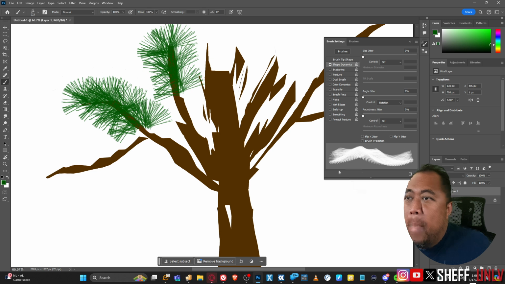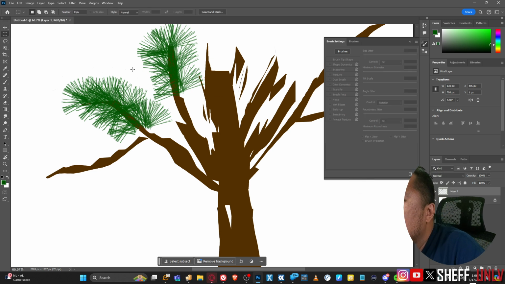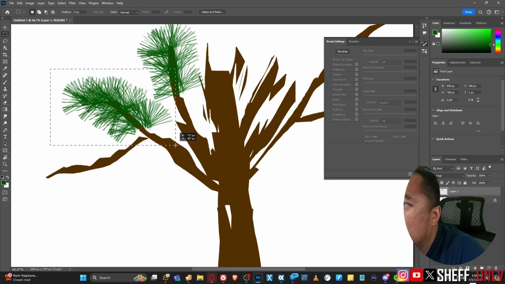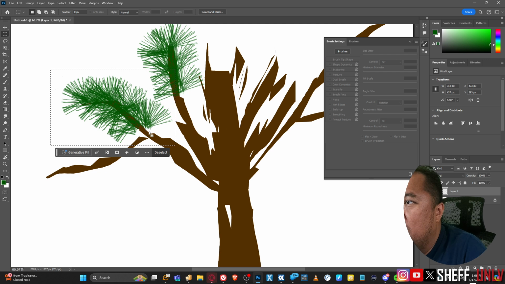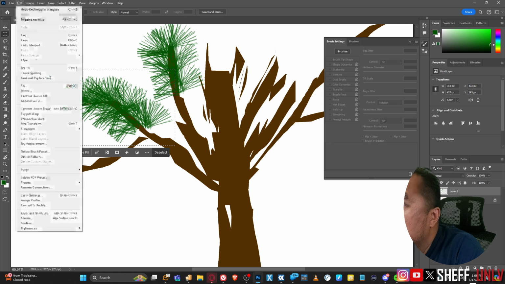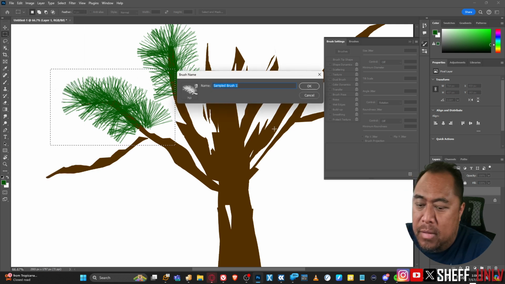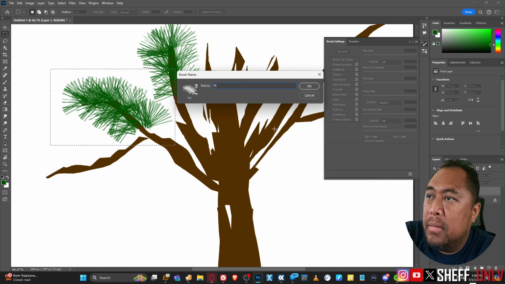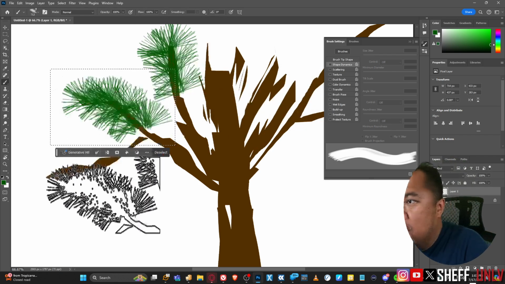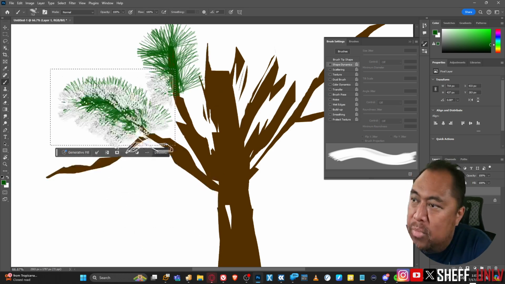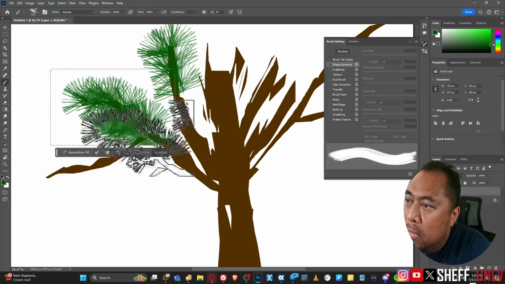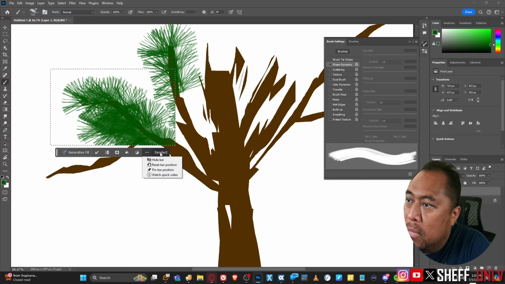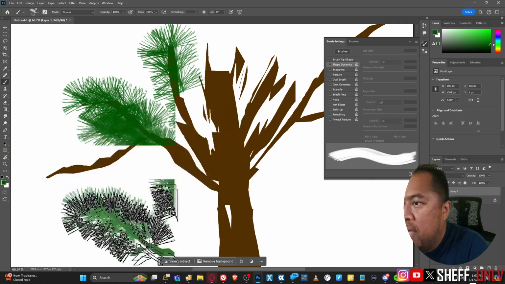Here's the other thing I can do. I can take a group here. Let me do it again. Let's take this section. And this is going to be ugly because I didn't want to have this part. Edit, Define Brush Preset, Pine Bunch 2. So now I can tap, deselect. Now when I tap, I have all of this.